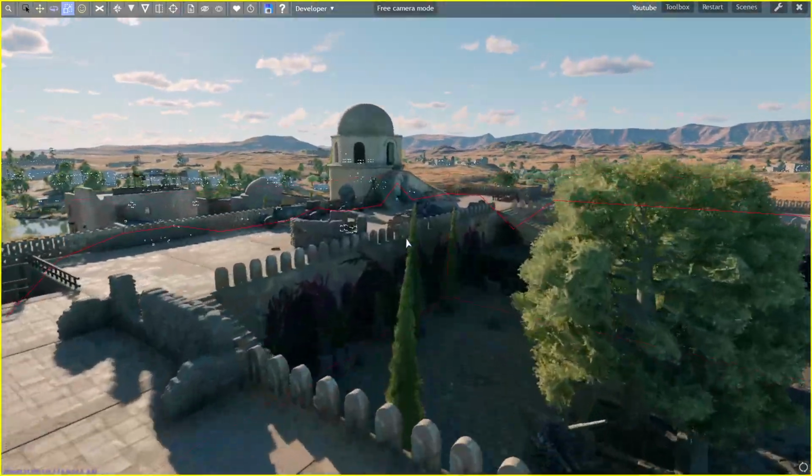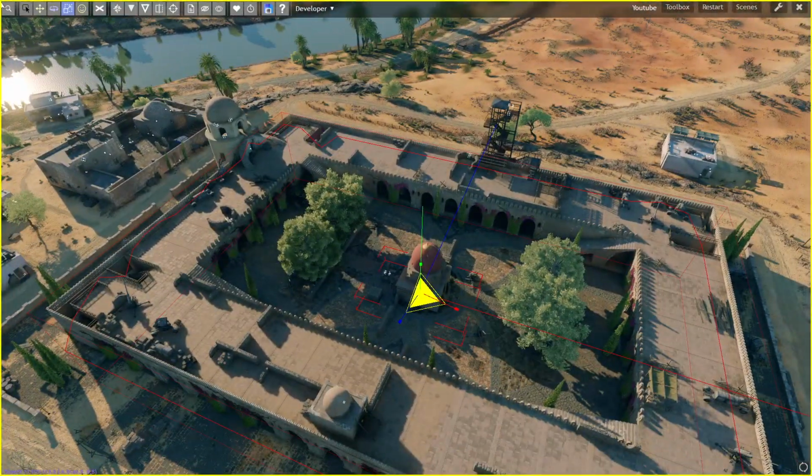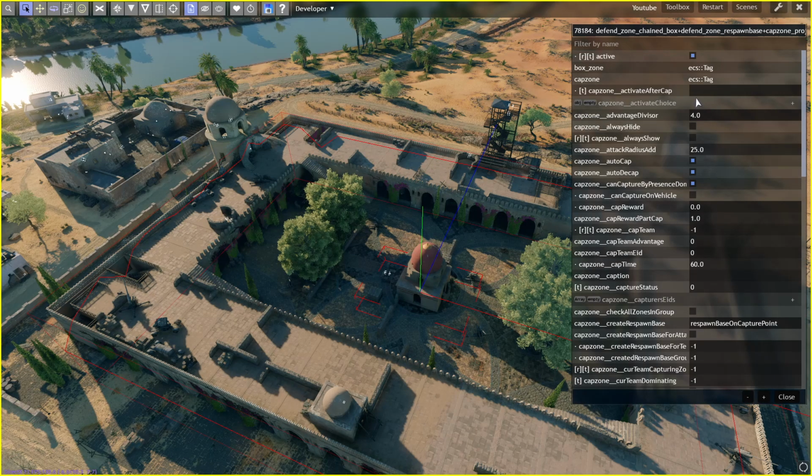So we've got our objective. This is the objective. If you're anywhere inside this objective, you're capping the objective. But we've made the objective, but we haven't really done anything with it. It's just a zone. So what we're going to want to do is come into this area here, and there's a couple variables that we want to change.